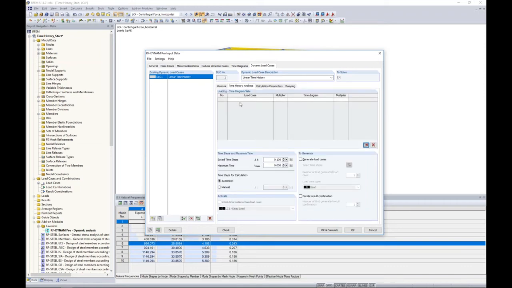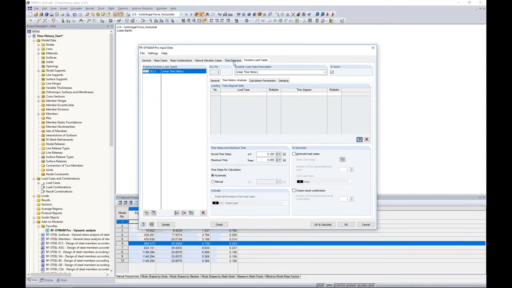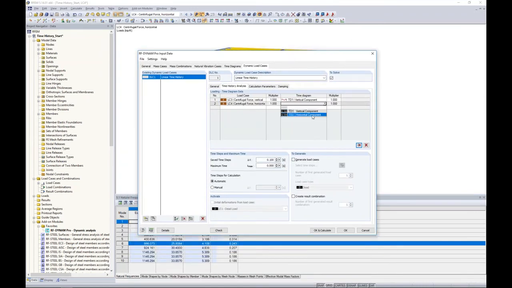The time history analysis, well, this is where we need to relate these static loads back in RFEM to our time diagrams, our sine and cosine functions that we just created. So what we're going to do is to utilize load case 3 back in RFEM, our centrifugal force in the vertical direction, and that's going to be related to my vertical component. It's as easy as that. Now we want to do the same thing for the horizontal centrifugal force. Remember that load case 4, which is the one we're displaying here back in RFEM, and we're going to relate it to the time diagram for the horizontal component.